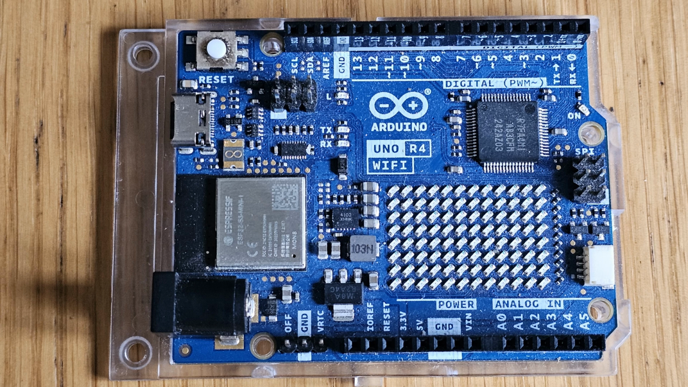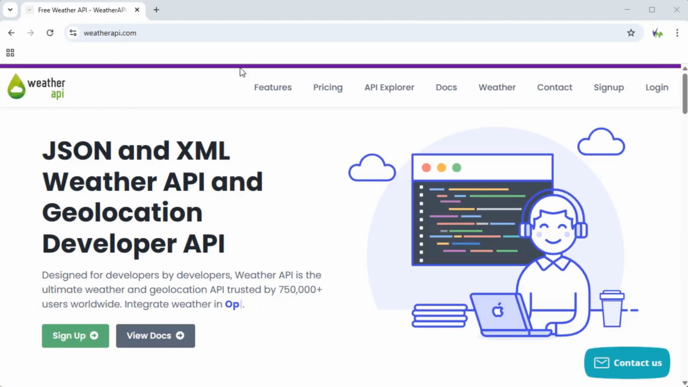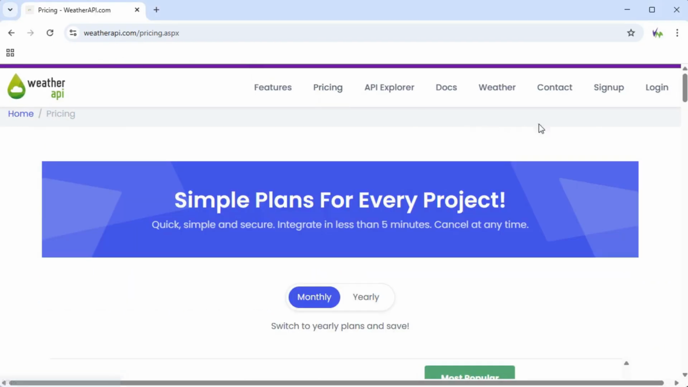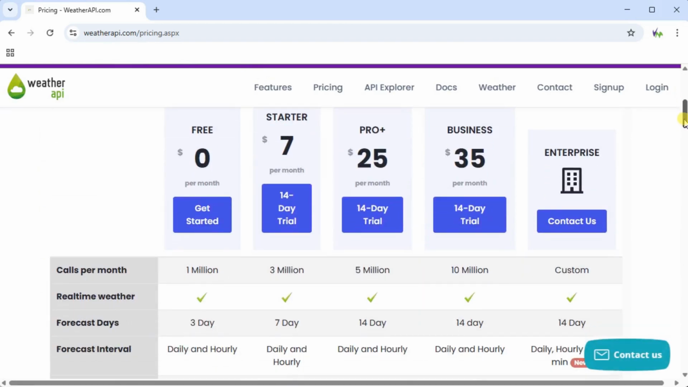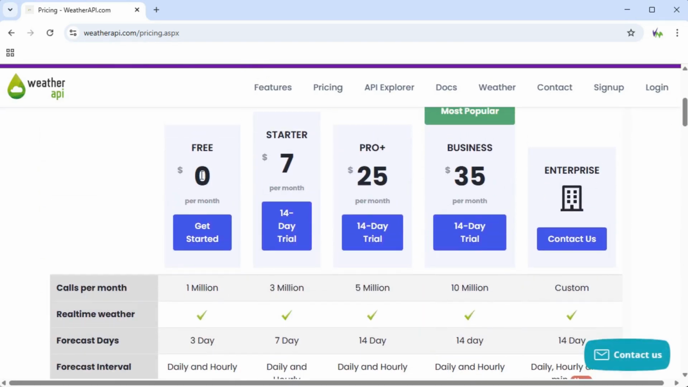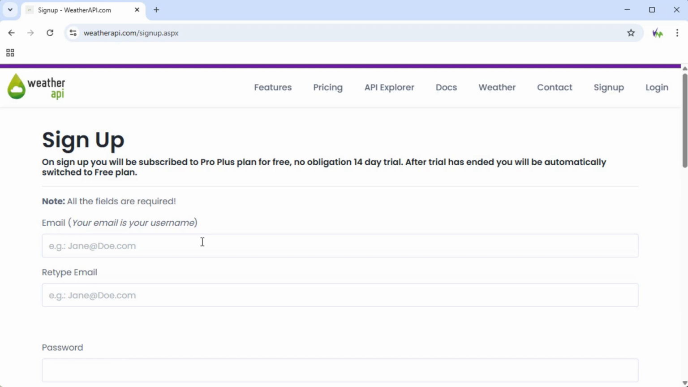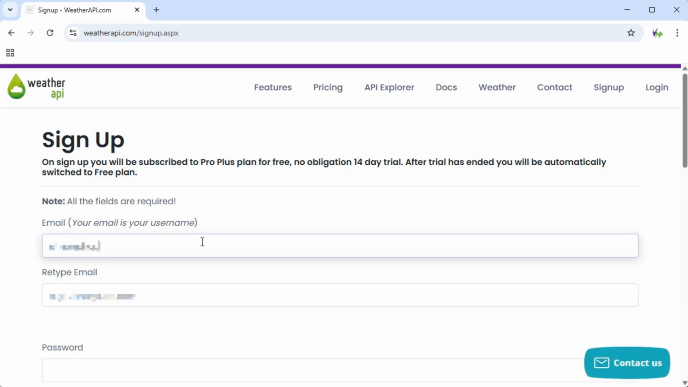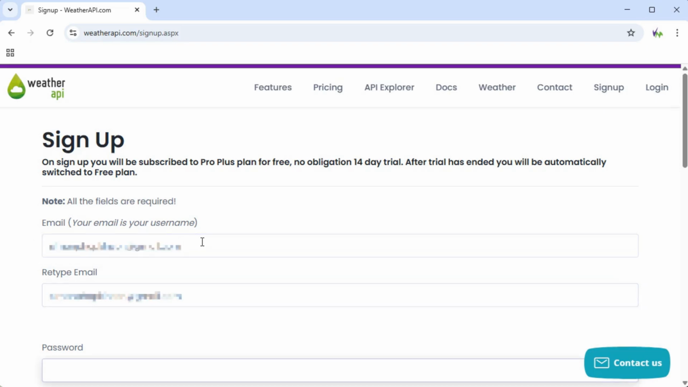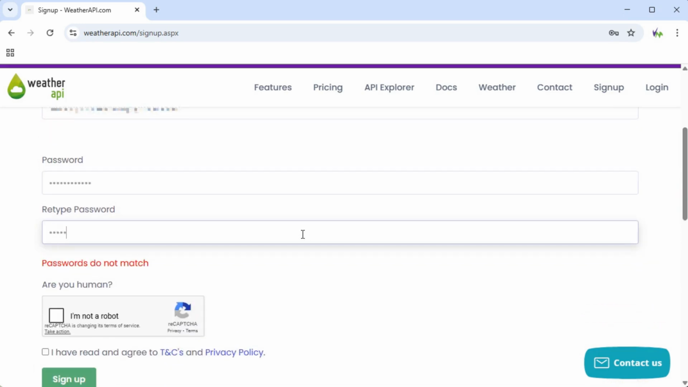We'll fetch the live weather data from weatherapi.com with a free account and display it on the built-in LED matrix. Prices for the weatherapi.com system start from as little as $0 per month, with 1 million calls allowed per month. So if we go and sign up and fill in our email address and choose a password, then we'll be able to get access to this so we can download and integrate the data from this API.